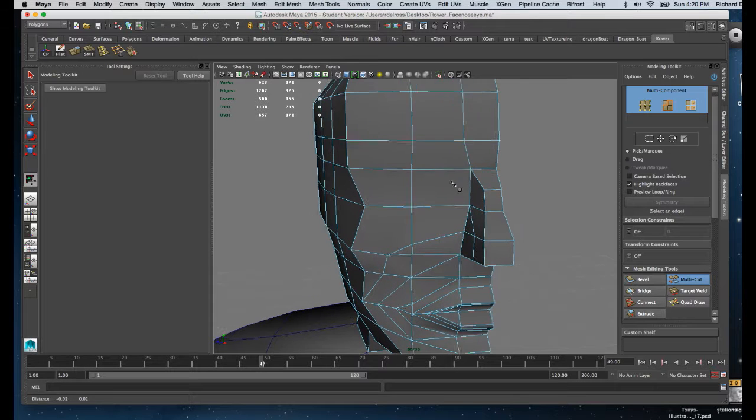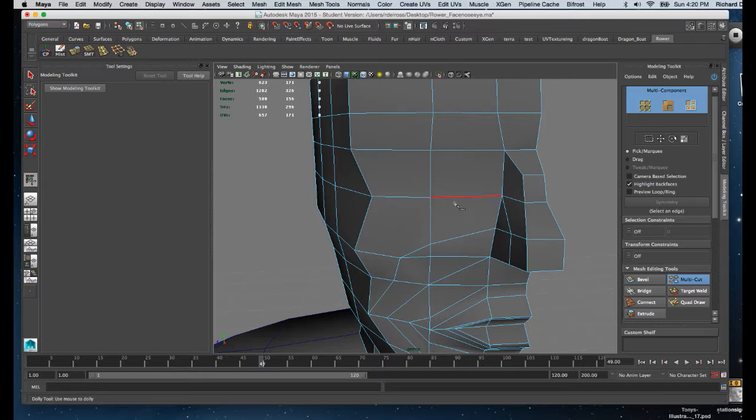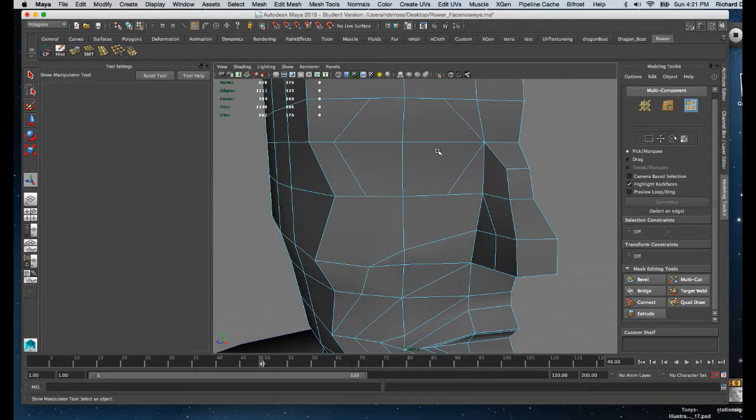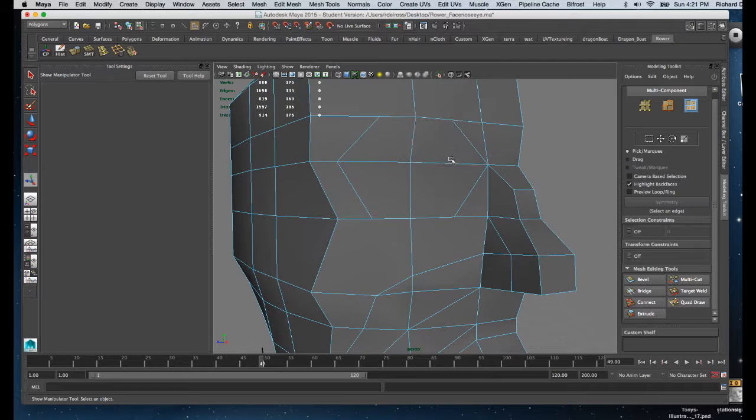So I'm going to go in and define the area where I would like the eye to be. I'm going to start with the multi-cut tool, and I'll just go in and drop a few lines here in the general area that I'd like to have this eye socket located. So now I'm going to select a few of these edges. And you'll see why in a moment. I'm going to select these 4, and I'm going to delete them.